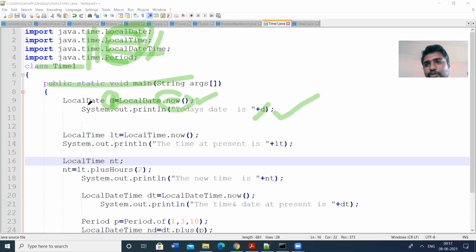To display the date, we can use the local date class. To display the local time, we need the local time class. So I am defining the object LT. LocalTime.now(). Then by using that object, we can get the local time also.